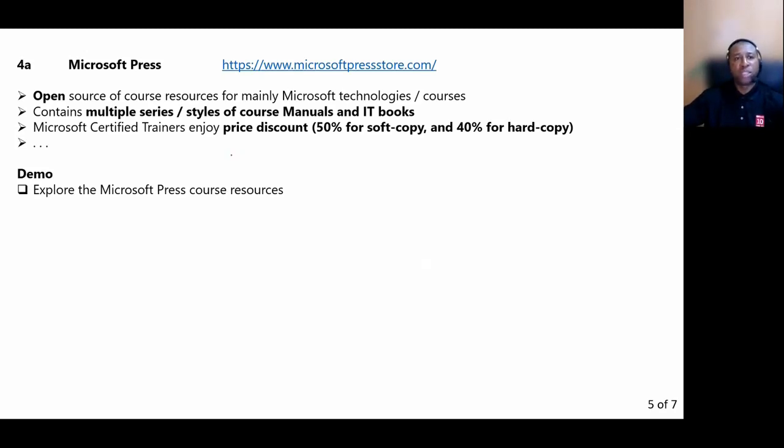Then let's look at some additional sources where we can get courseware. The next one is the Microsoft Press. You can access it by going to this URL. Microsoft Press is a very interesting website. As a matter of fact, I personally like Microsoft Press a lot. I like it one because it's open source. So open source, both MCTs can access it as well as non-MCTs.